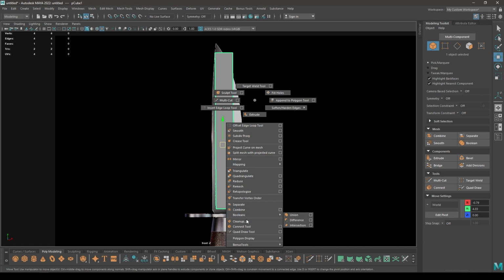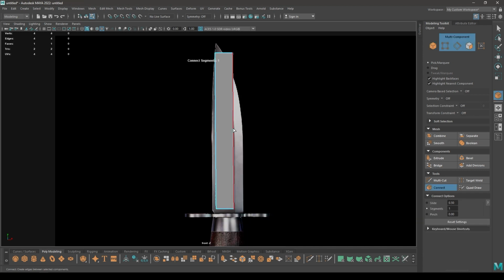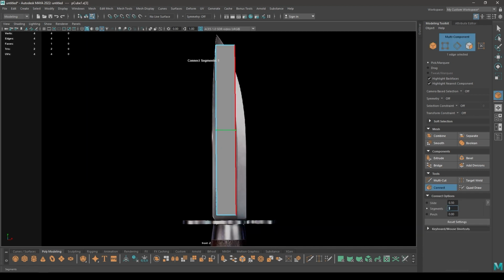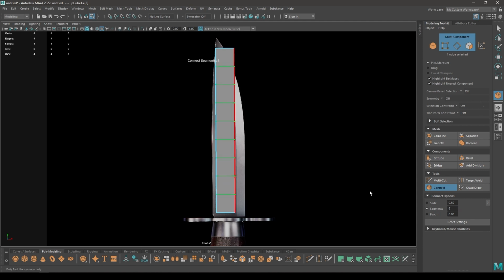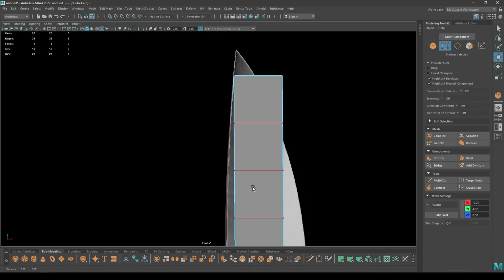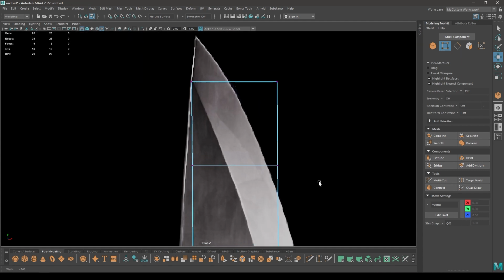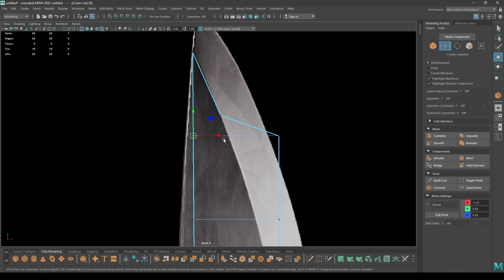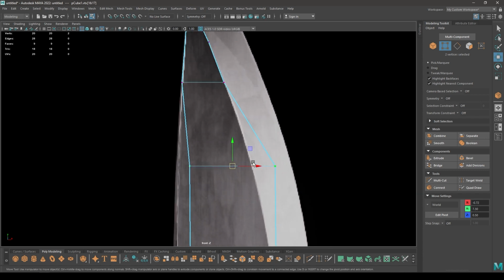Shift right click and select this connect tool and select this edge, then add some segments. Let's take 8. Go to vertex mode and in the wireframe mode, now select this vertex and place it here like this. This one here. Select these two and trace the outline of this knife.